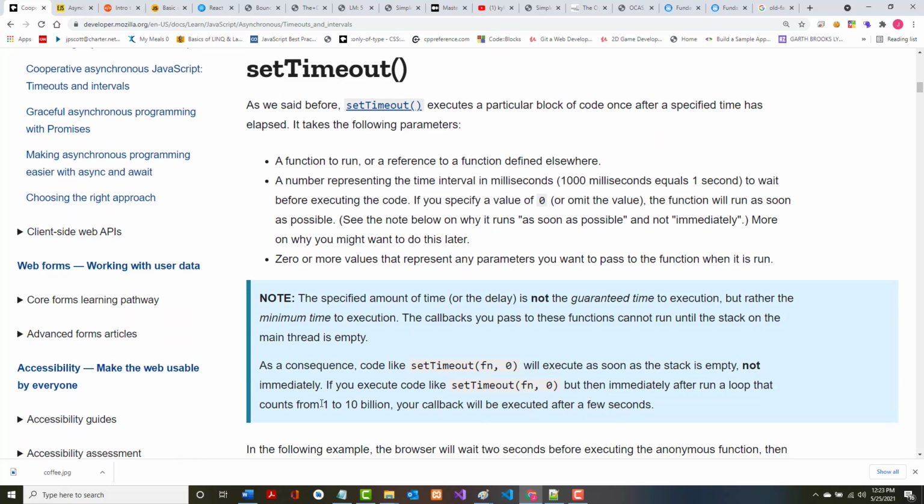So, as mentioned, setTimeout executes a particular block of code after a specified timeout has elapsed. Notice that it takes parameters: a function to run, or a reference to a function defined elsewhere, and a number representing the time in milliseconds. Now, 1,000 milliseconds is equal to 1 second. So again, 10,000 milliseconds would be 10 seconds, etc.